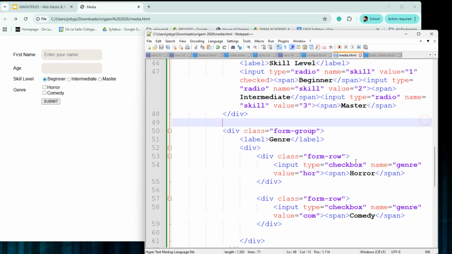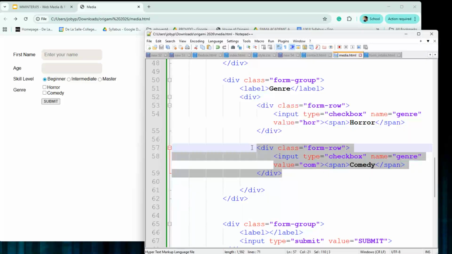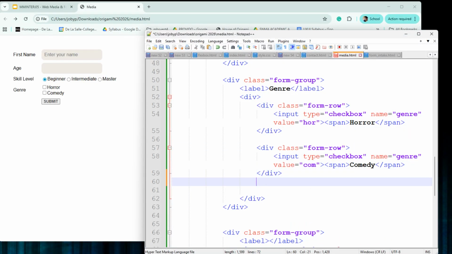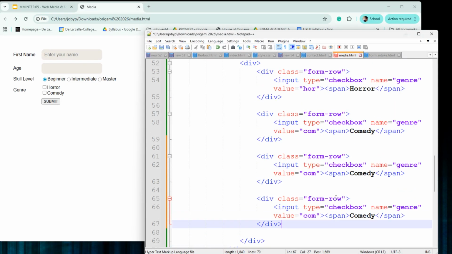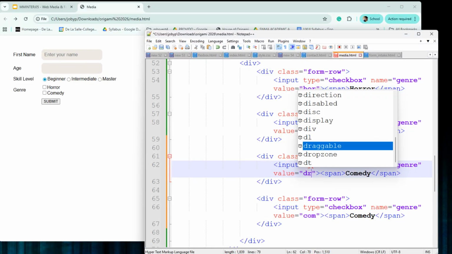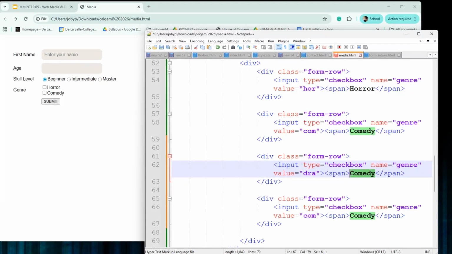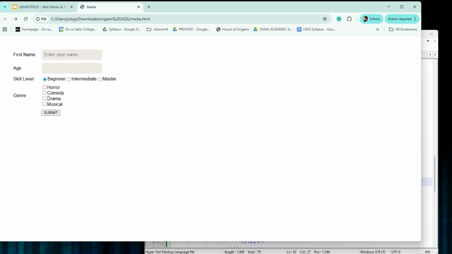Okay, so let's add more. Let's put the other ones. Say drama, DRA, drama. Then maybe other, with the musical, MUS. Yeah, and you can check.